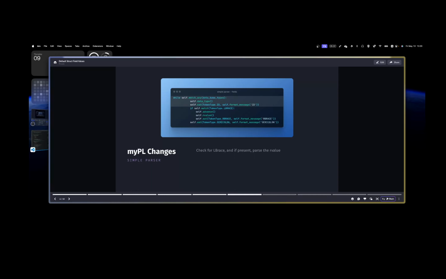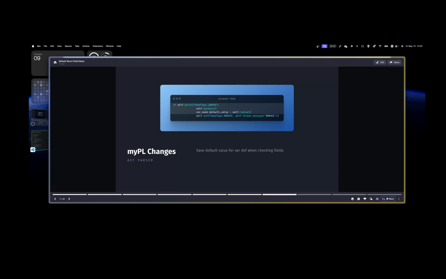With the simple parser, there's now an optional data type or an R value that's surrounded by braces. And so as we're checking the fields for a struct, we check if there is an L brace. And if so, we check that R value and then close it off with that R brace and semicolon. With the AST parser, very similar. The only change here is that as we're checking the R value, when that data type is returned, we will save it in that default value field in the var_def class, like I showed just previously.